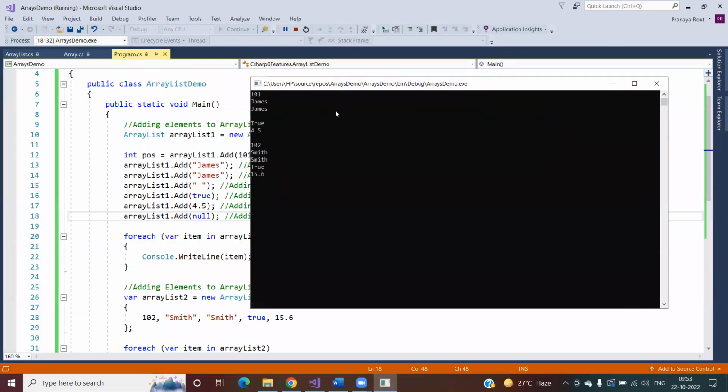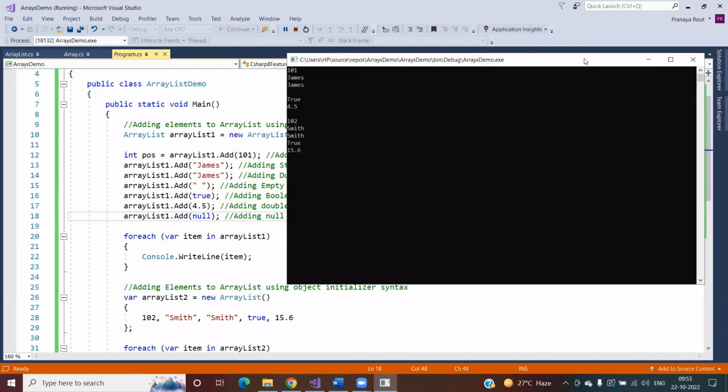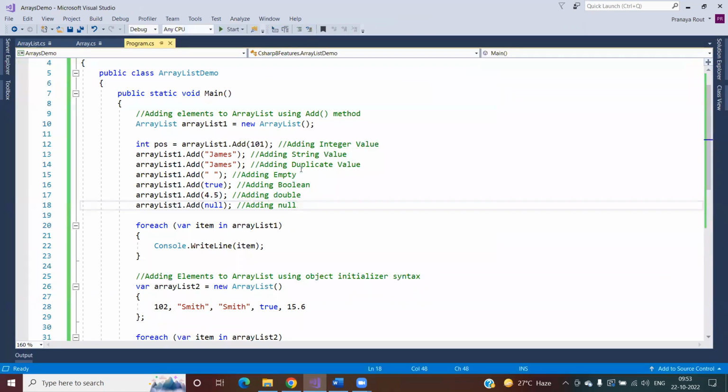See, 101 James, this is null, this is empty, true, and this is empty for null. The same thing you can see here. So for empty and for null, it is going to print blank. So any question on how to create a collection and how to initialize the collection of ArrayList?